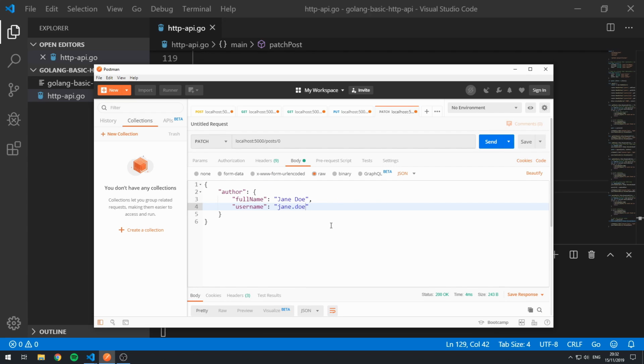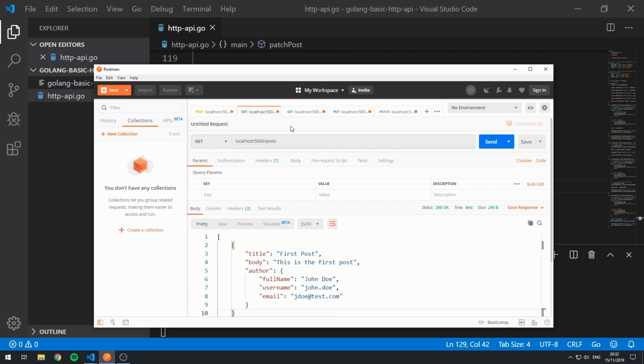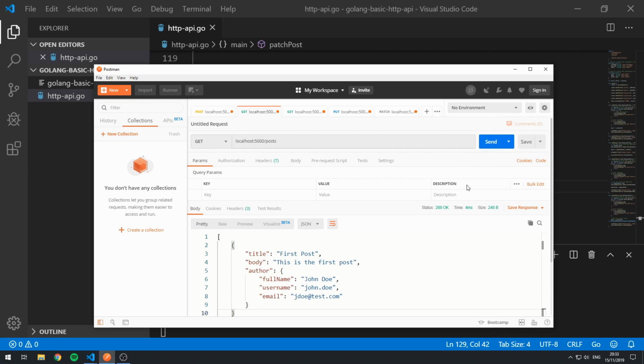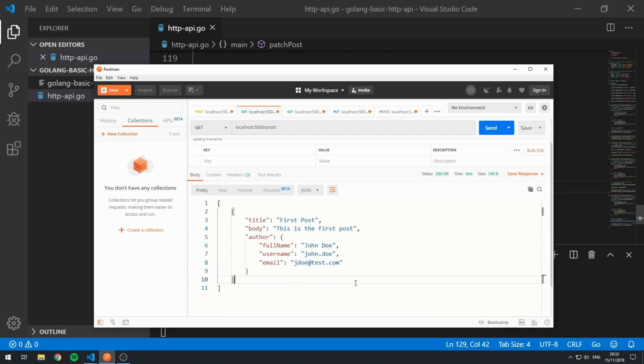Awesome. Let's just double check that this worked by going to the get request, and we can see here that we have this first post. Let's click send, and let's see if it's been updated. It hasn't been updated. So this didn't work. The patch request that we made didn't work because this post value hasn't been updated.